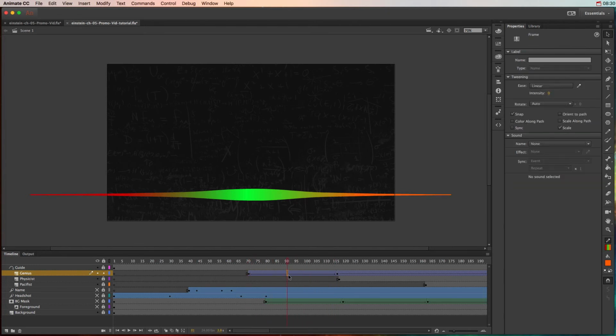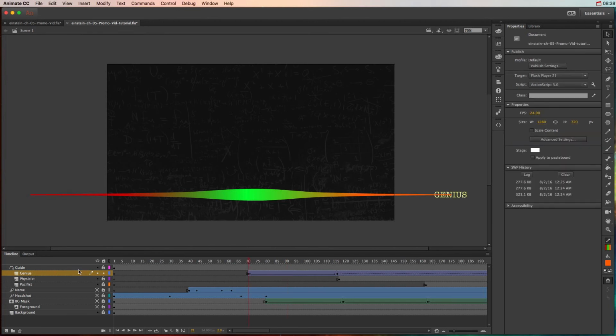In order to make that happen, we'll click on this motion tween or this classic tween, go to the properties panel and choose color along the path. And what that does, if we turn off the guide, now you can see instead of being gray, it goes from a yellowish color to a bluish green to a pink. So it's not exactly the color of the gradient, but it is changing color based on that motion path.